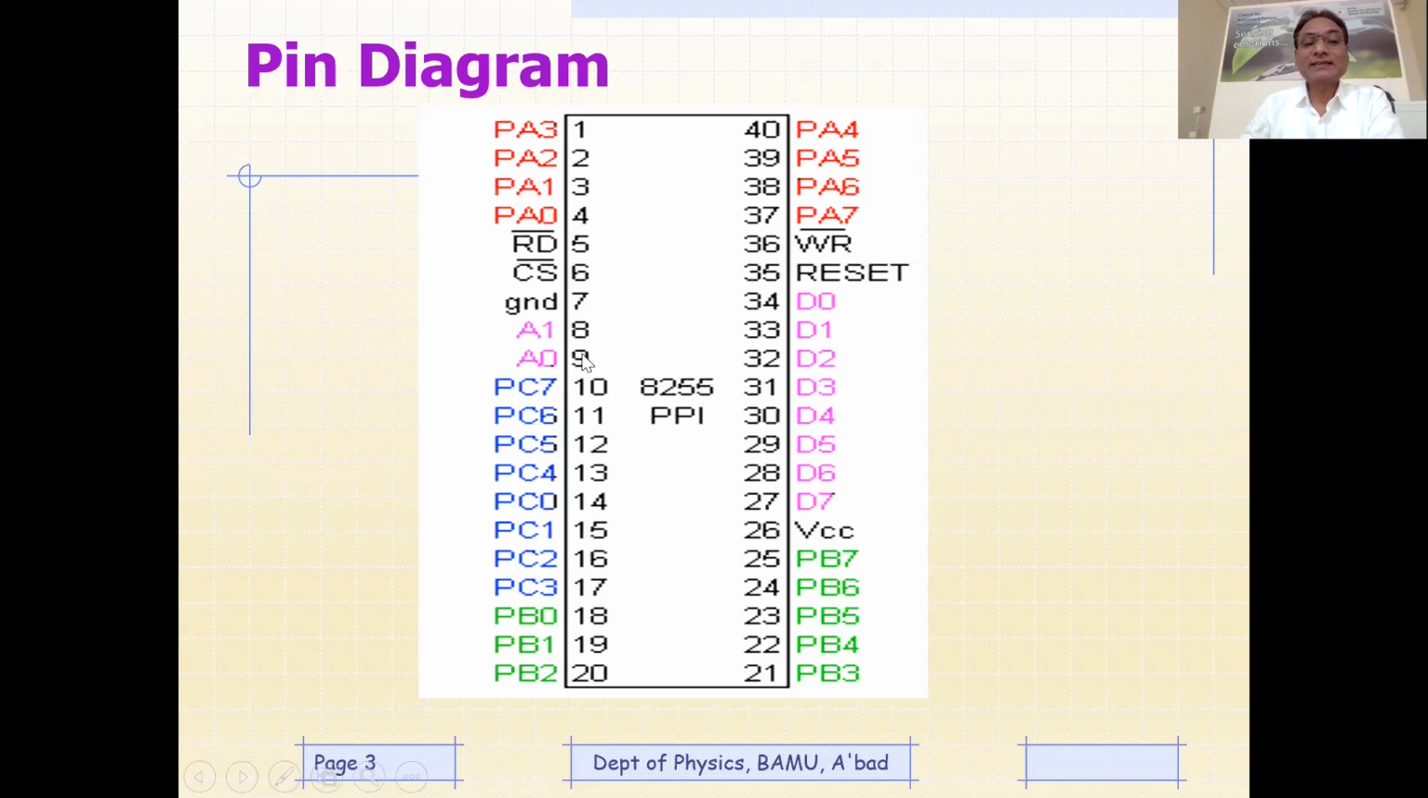And pins number 8 and 9 are A1 and A0, A1 being the MSB and A0 being the LSB. These two address pins are utilized to select one of the ports. As I mentioned earlier, there are three ports: port A, port B, port C. So whenever it is 00, port A; 01, port B; 10, port C; and whenever it is 11, it will be the control word register. I will tell you what the control word register is in due course of time.